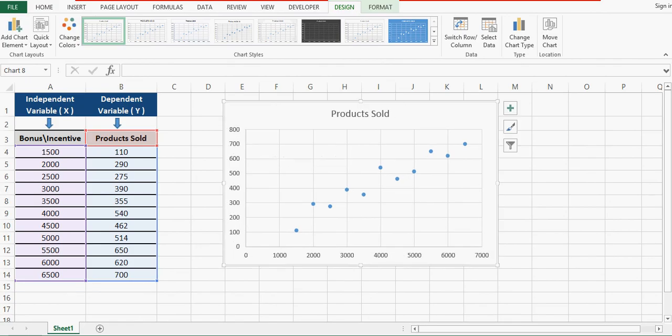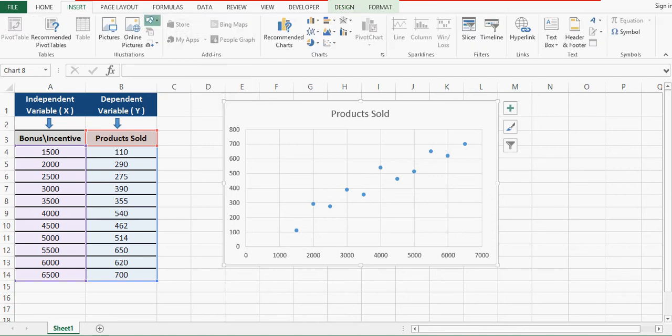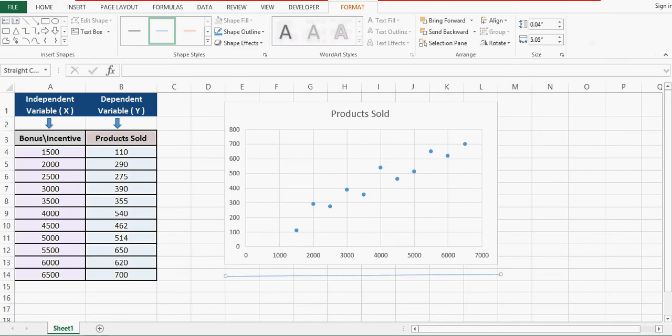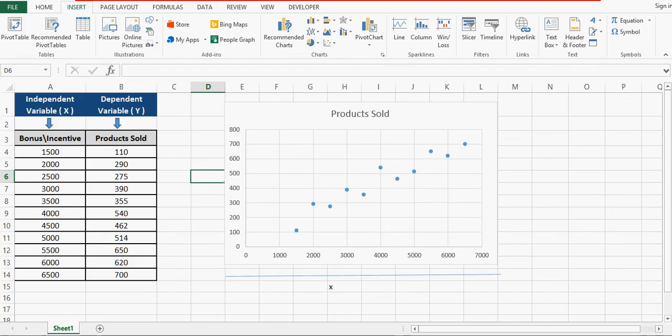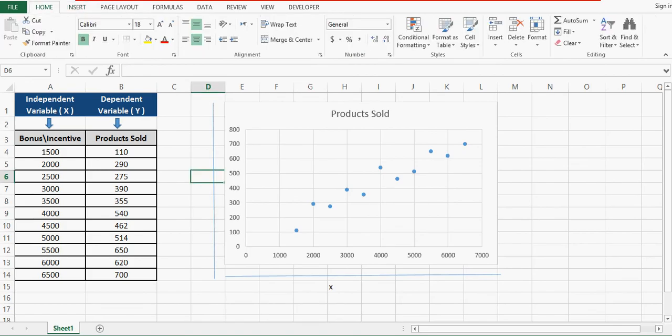So what is this chart? This chart has two dimensions. One is X, second is Y. So let me draw a line to understand better which one is X-axis and which one is Y. So this axis is axis X, and let me draw one more line. This axis is Y. So we have two axes on this chart.